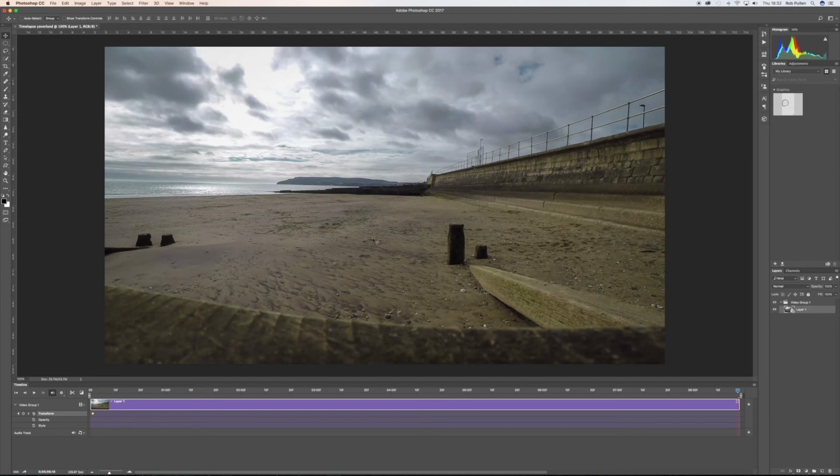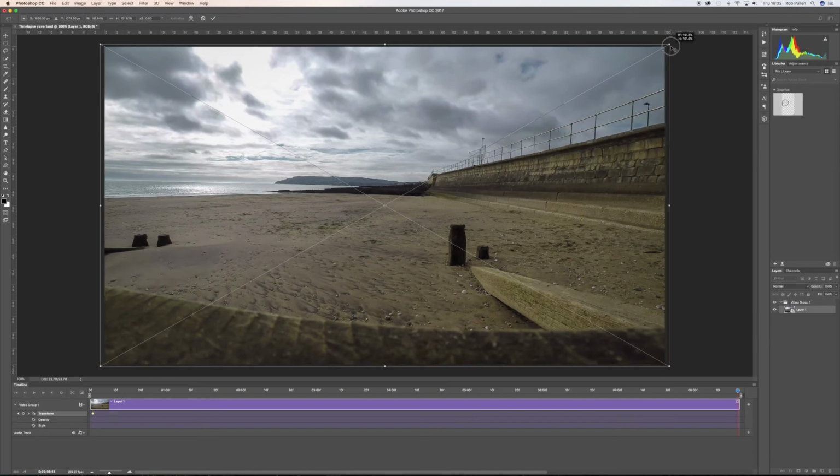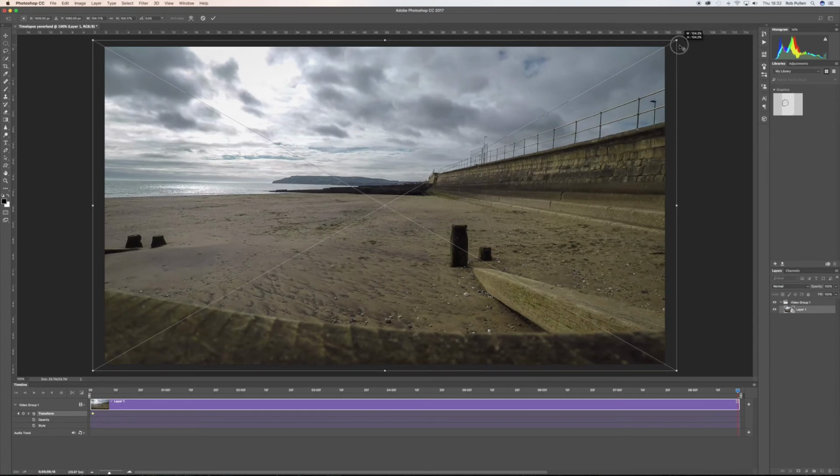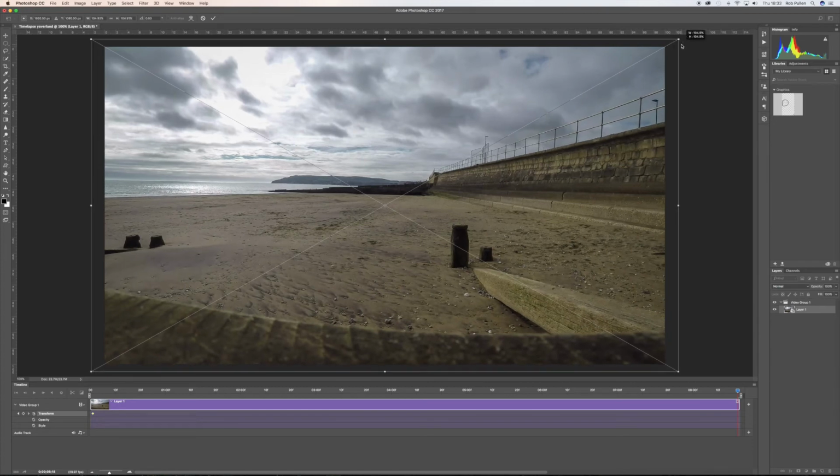Okay, and now we're going to transform this image. So we're going to press Command or Control and T to bring up the free transform box. And we can actually zoom in. So let's zoom in. Holding Shift and Alt or Option, I'm going to click and drag to zoom in a bit. And there we go. And now we've got this extra room on either side.